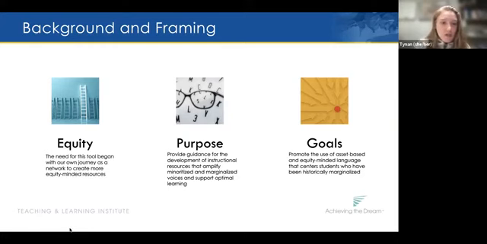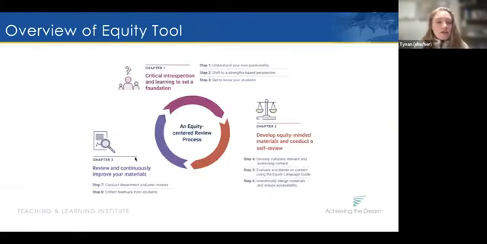Chapter 1, Critical Introspection. And so this is just a really quick snapshot of what you'll see in the tool. It's broken up into 3 big chapters. The first chapter is really about self-reflection.